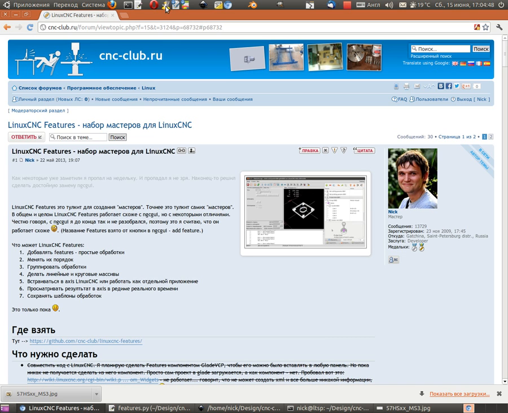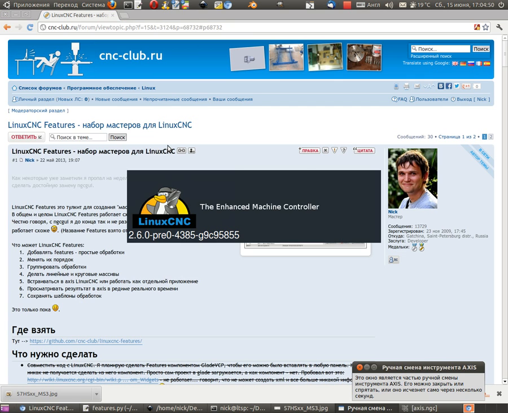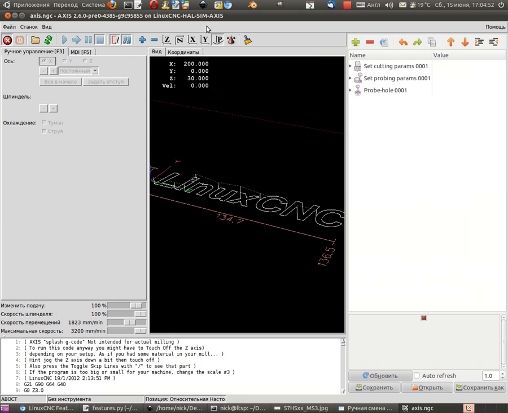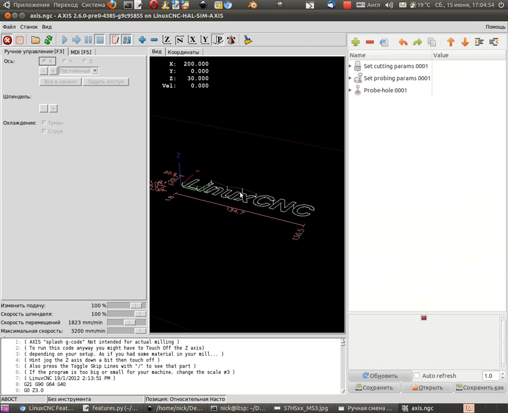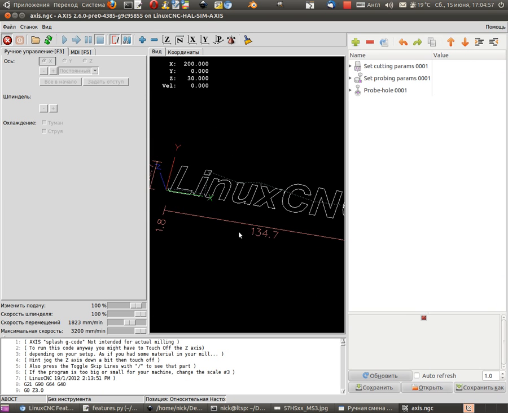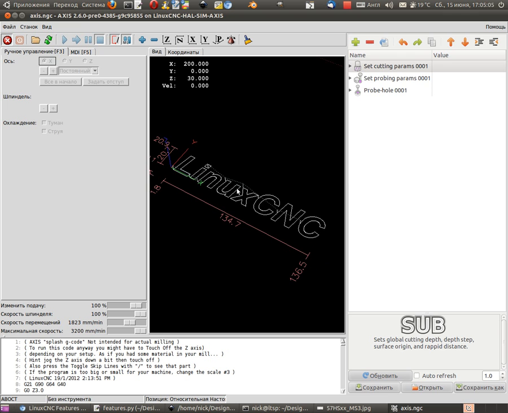What is LinuxCNC Features? It's like a small native CAM for LinuxCNC to do some simple jobs right inside LinuxCNC without using any other CAMs.